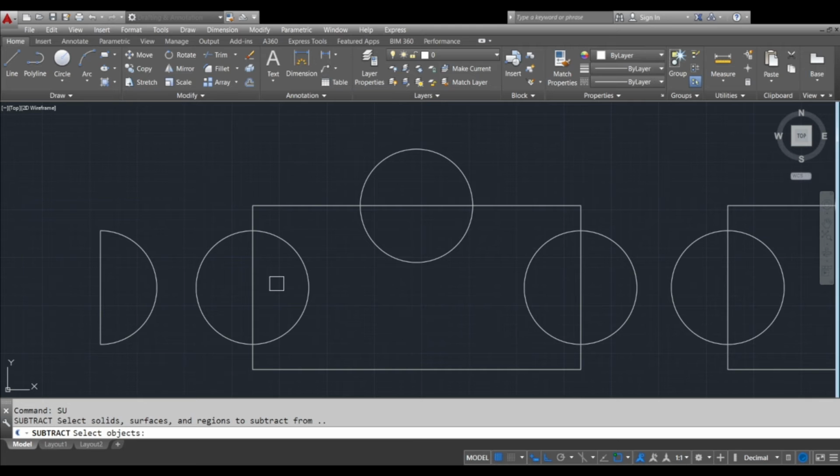This portion of this circle inside the rectangle. So first, we need to select the object or region that we want to be subtracted from. It means this is the boundary of our subtraction. So we will select the rectangle because that is the boundary of our subtraction. And after selecting the rectangle, we will press enter.